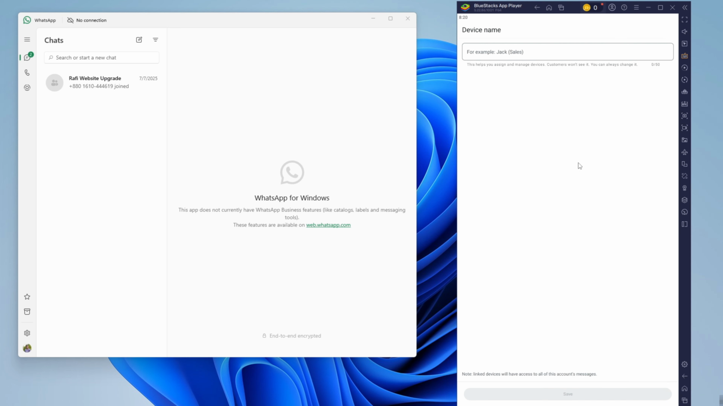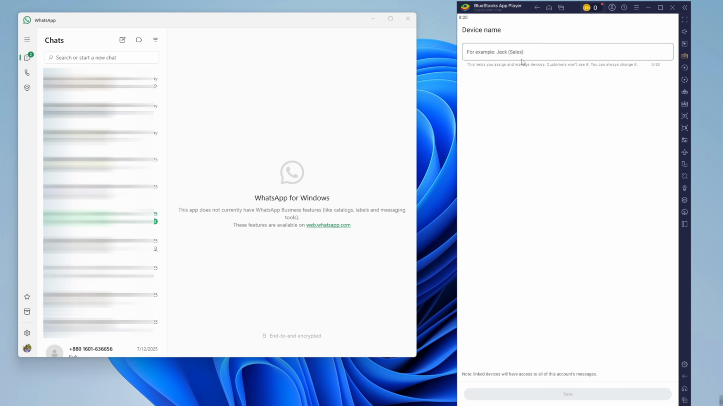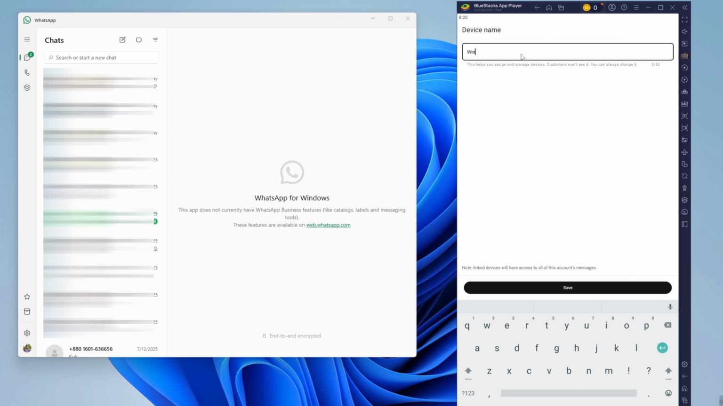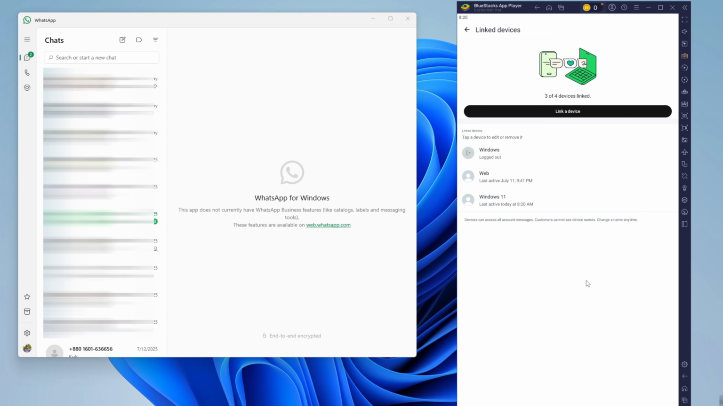Now you need to wait for a few seconds to register your message. Now add a device name and click on Save. By following this easy tutorial, you can easily download and install WhatsApp in laptop or PC.